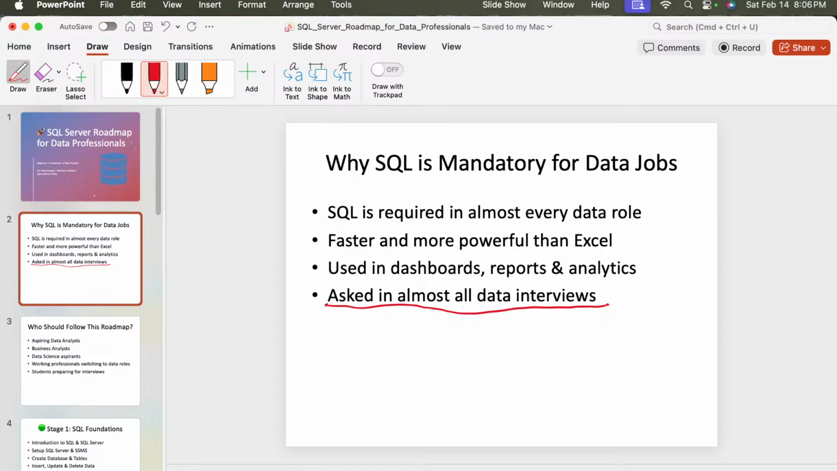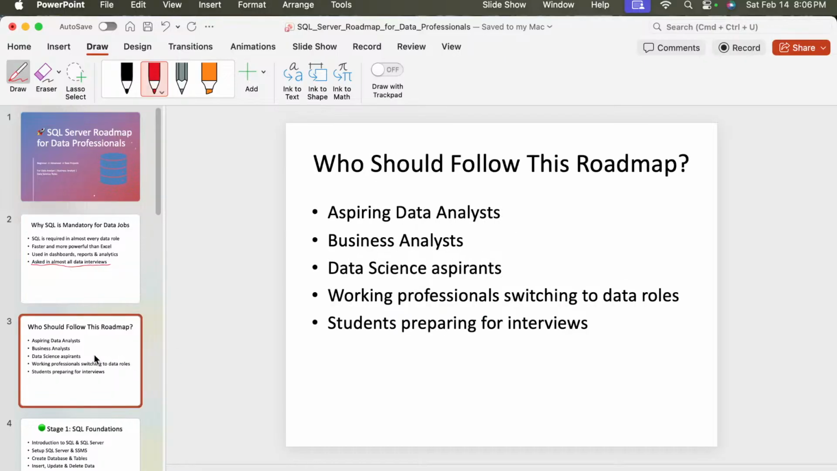So who should actually follow this roadmap? I have designed this roadmap for the aspirant data analyst, business analyst or data science aspirants, working professionals switching to data roles, and students preparing for interviews. This is also helpful for students who are preparing for data interviews.